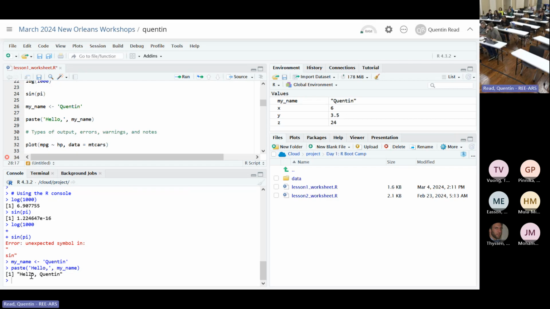Yes, the function paste has a default separator character, which is a space. You can actually add another argument. So yes, Thomas astutely noticed that hello, comma, Quentin has a space in between when the string is pasted together. Functions also have default arguments; if you don't specify one, it will default to that.